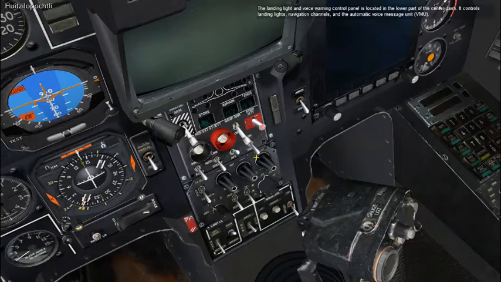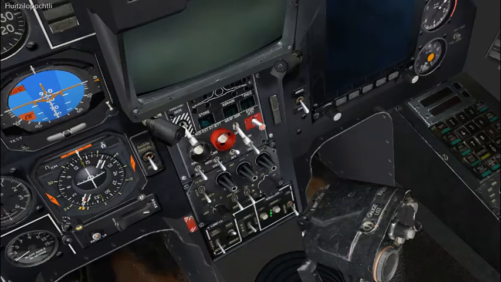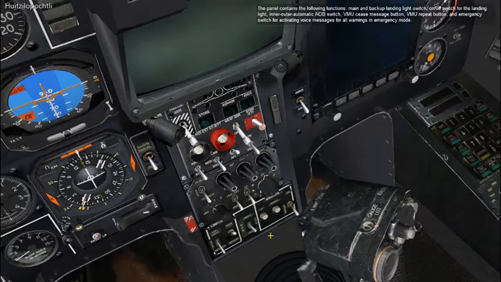The landing light and voice warning control panel is located in the lower part of the center dash. It controls landing lights, navigation channels, and the automatic voice warning unit, VMU. The panel contains the following functions: main and backup landing light switch, on-off switch for the landing light, inner and outer beacon NDB switch, VMU cease message button, VMU repeat button, and an emergency switch for activating voice messages for all warnings in emergency mode.